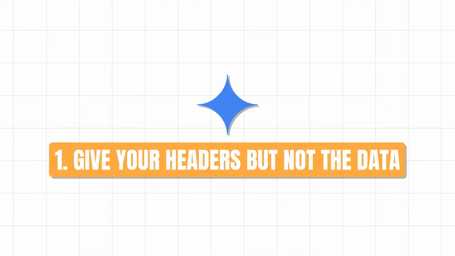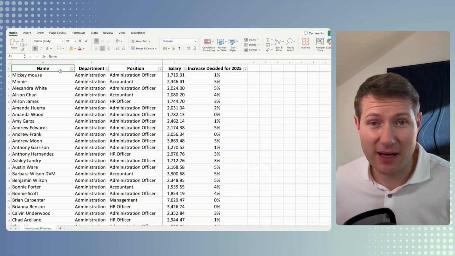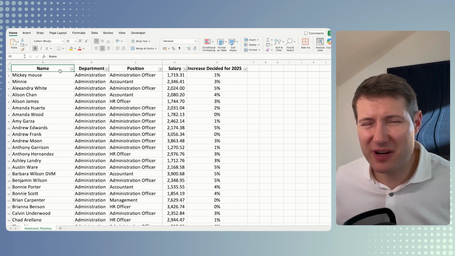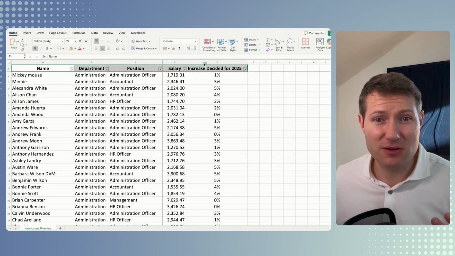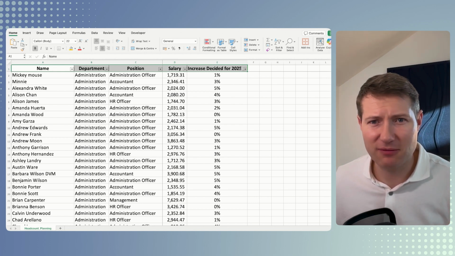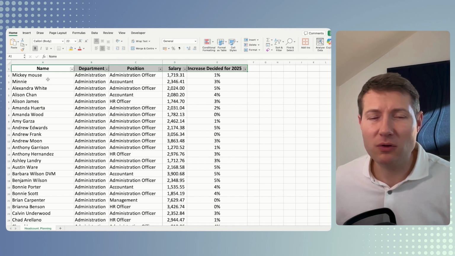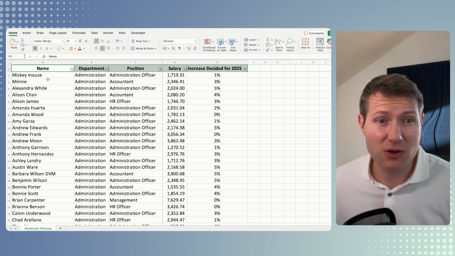1. Give your headers, but not the data. Let me show you how it works. Imagine you have just been allocated this file to analyze. It's the headcount file and you don't really know where to start. What I'm going to do is select just the headers with the name, department, position, salary, and increase decided for 2025.